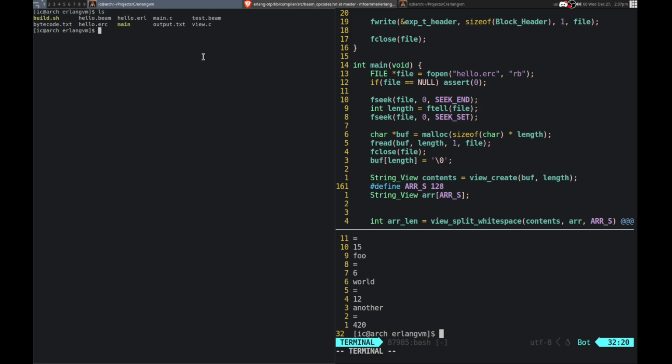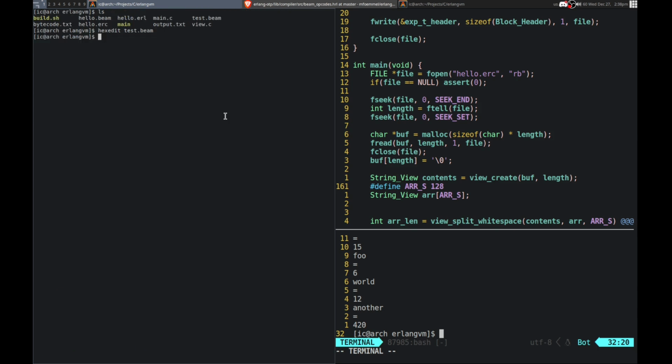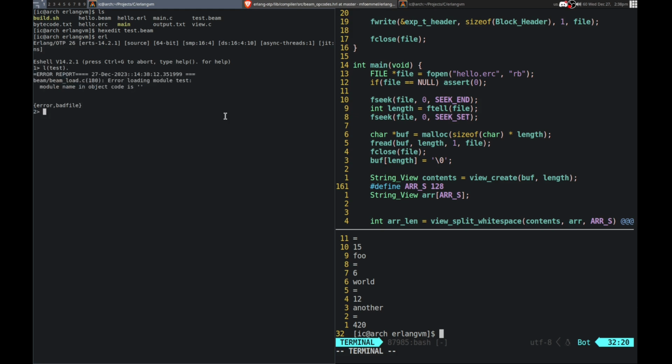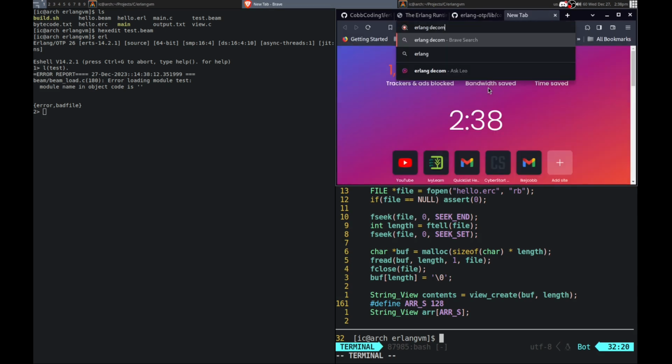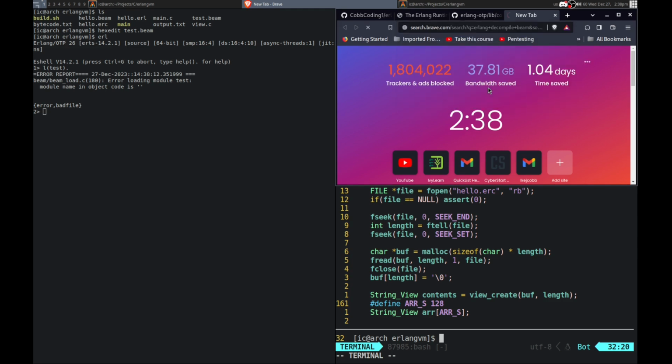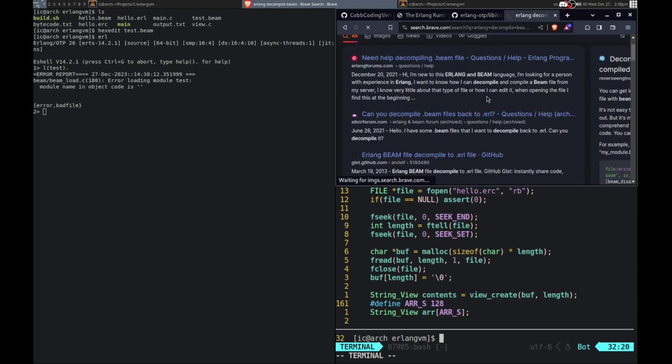We generate bytecode, the test.beam file. I can open it in a hex editor and see what we've got here. We have the headers, and it's all just empty right now, and that does cause a problem. I open up Erlang, try to load test, and we get an error: module name and object code is that, so I'm not sure what that's about exactly. I think there's a way to decompile, so we can see what it tries to do. I don't remember how to do that. There's a built-in function you can call or something like that.